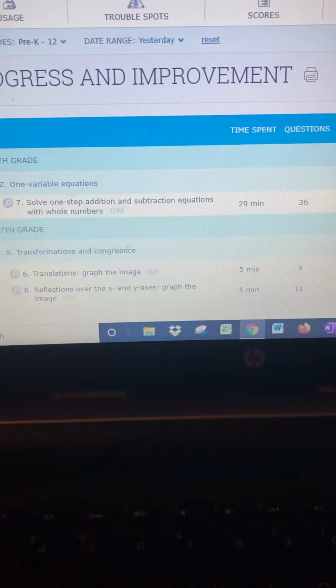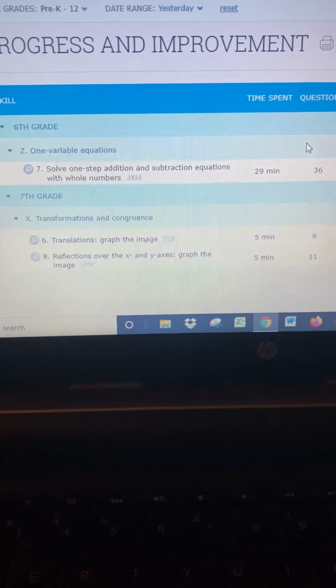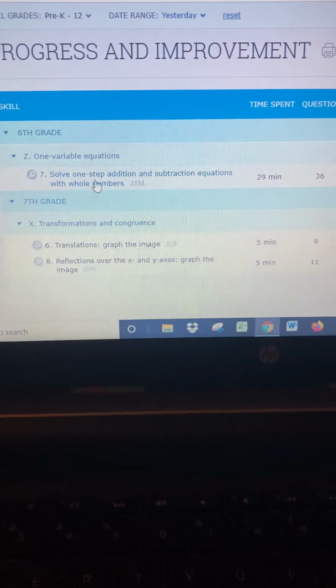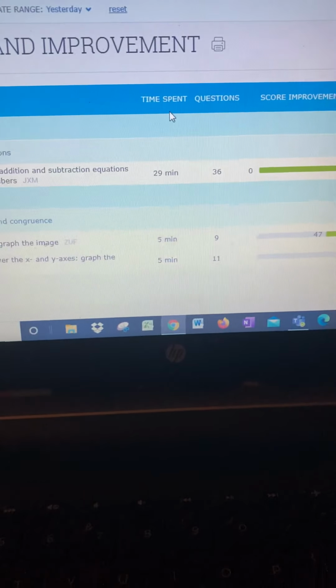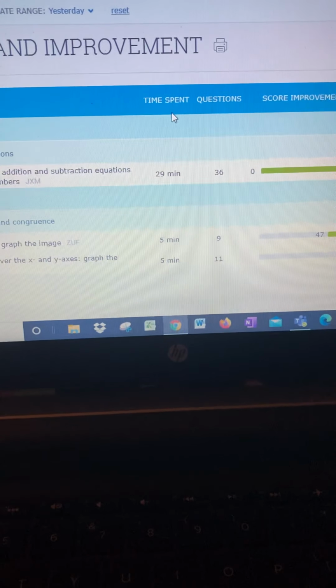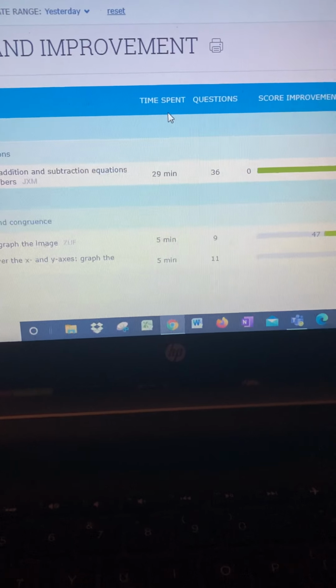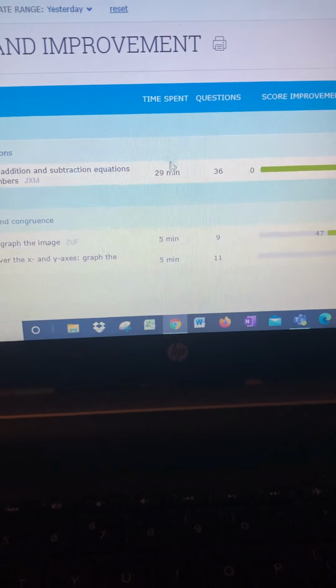And then what you have here is the skills that they worked on. Okay, so it tells the skill and things like that. But what it says here, we have time spent. Okay, and these are active minutes. So if a student is just sitting there on the same question for 10 minutes, it's not going to count that. So time spent, these are active minutes.